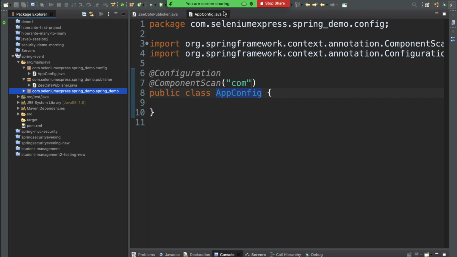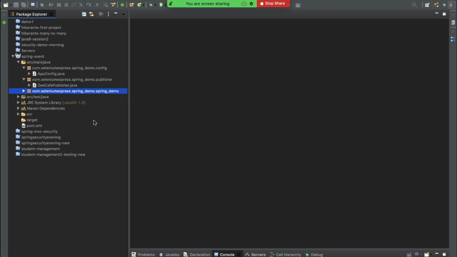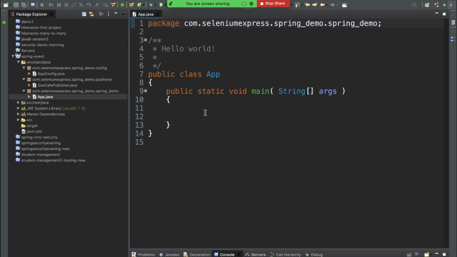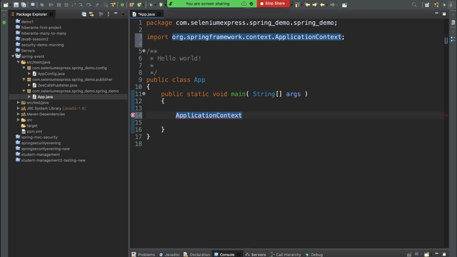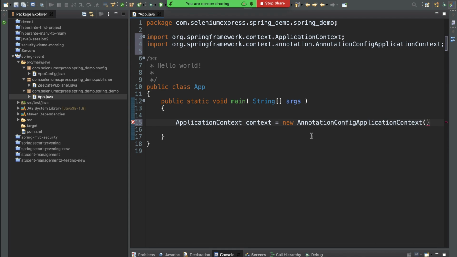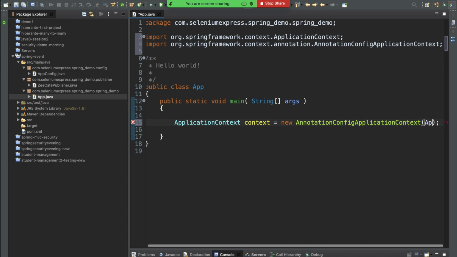Perfect. So right now I'm going to close everything, and I will go to one of my packages. I have a simple class called App created by Maven, and right here I am going to load my container. So I'll say ApplicationContext, which is just a Spring container, and I'll say context is equal to new, or I'm using annotation based stuff, let's say AnnotationConfigApplicationContext. I think that's the right one, and I want to register my AppConfig class, AppConfig.class.